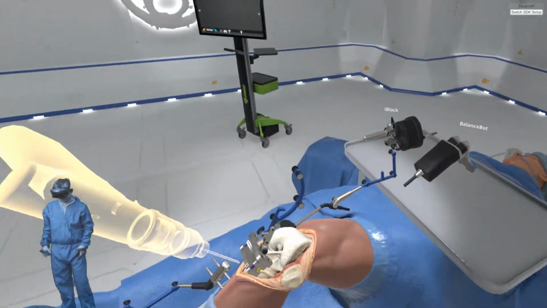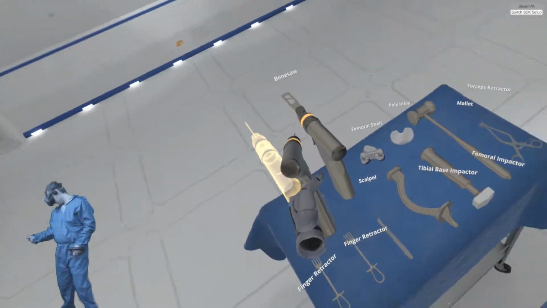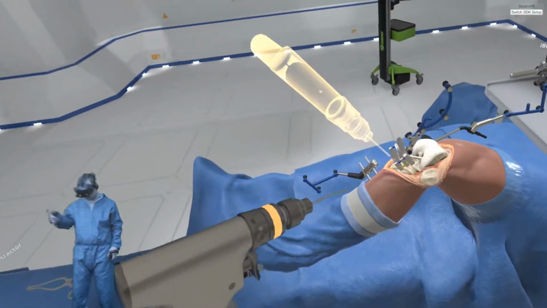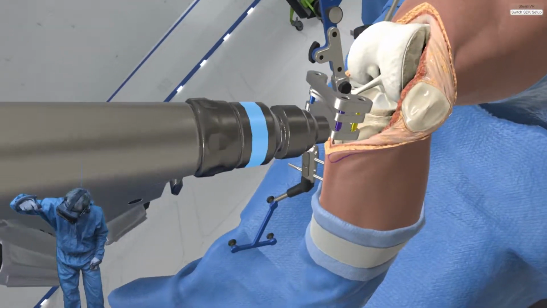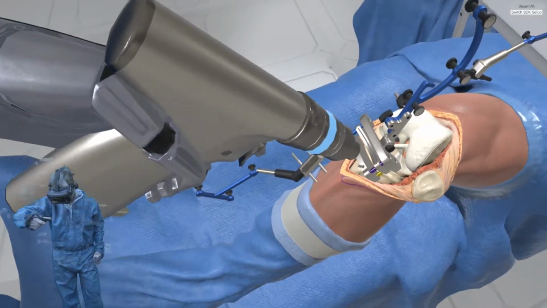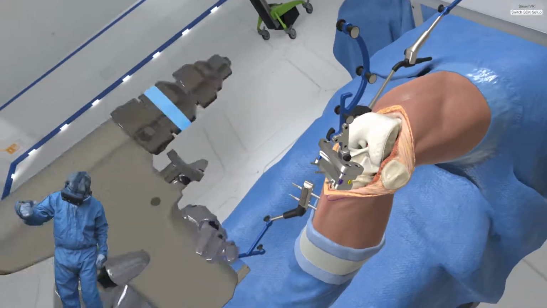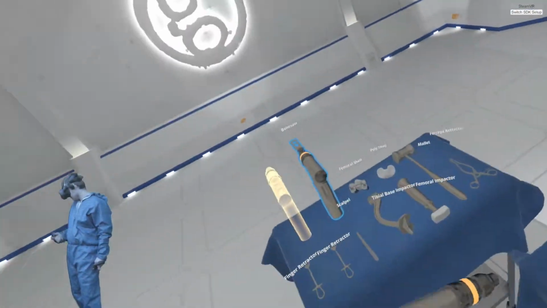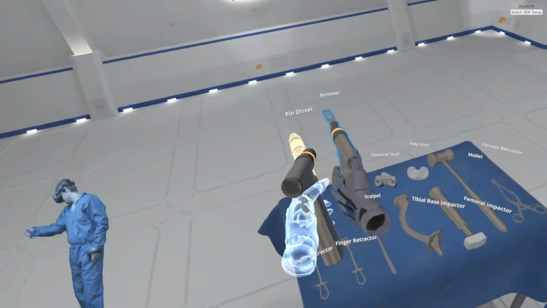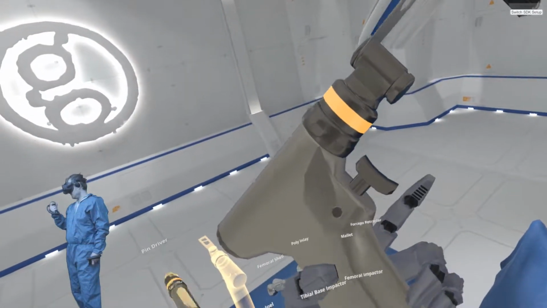3 anchor pins are required to anchor the nanoblock. Grab the pin driver. Grab the bone saw to resect the tibial plateau. Place the blade into the resection guide on the nanoblock to resect the tibial plateau.